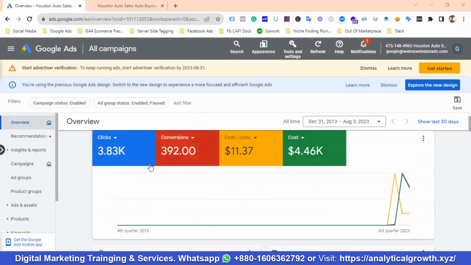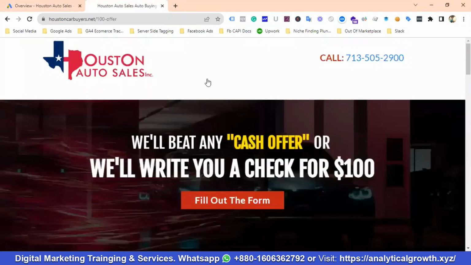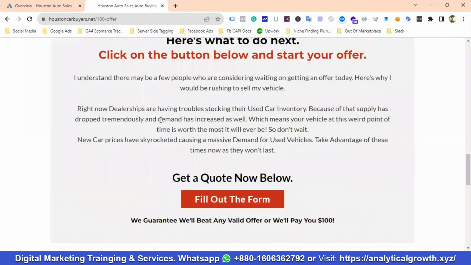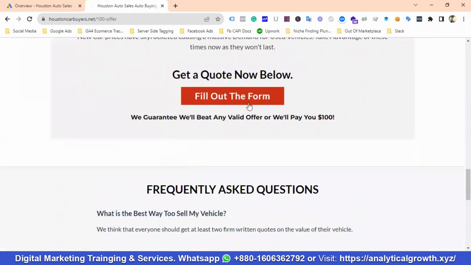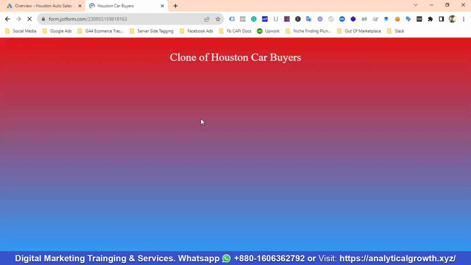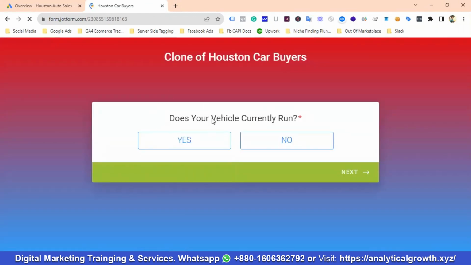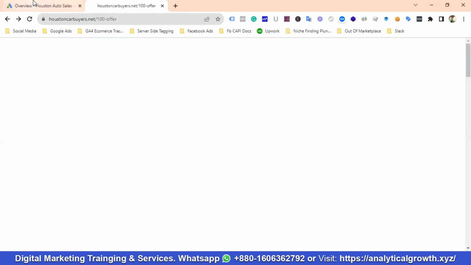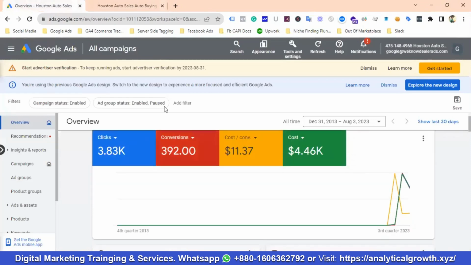For this account, I'm using this landing page. What they're basically doing is collecting leads from this landing page. Whenever a user fills out this form, they're redirected to a lead form page. Whenever a user submits this form, they're tracking it as a lead form submission. So this is the conversion for this account.